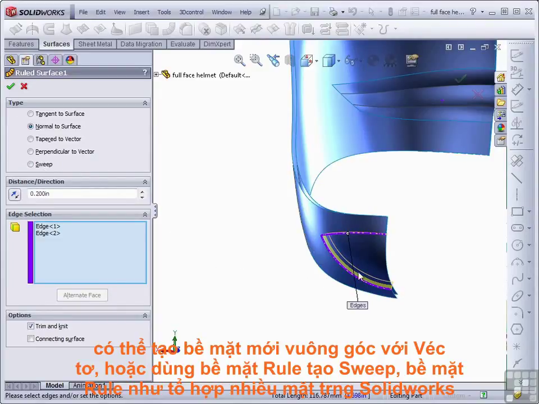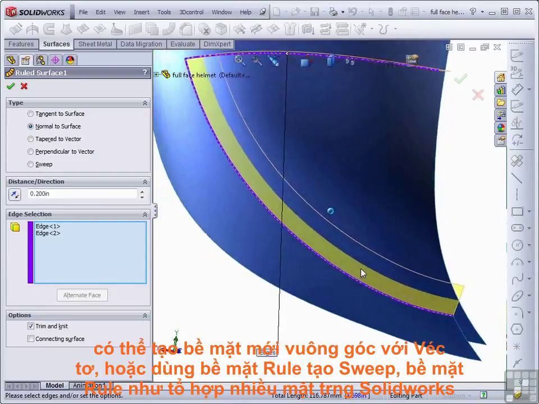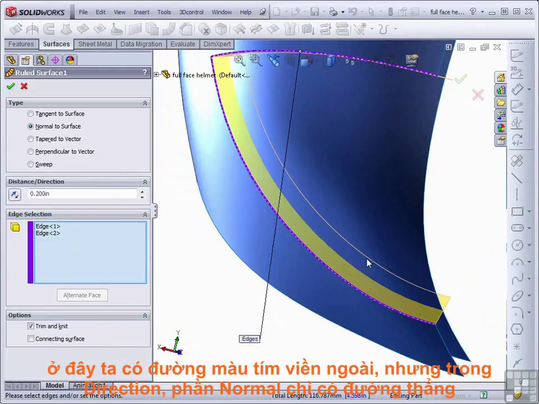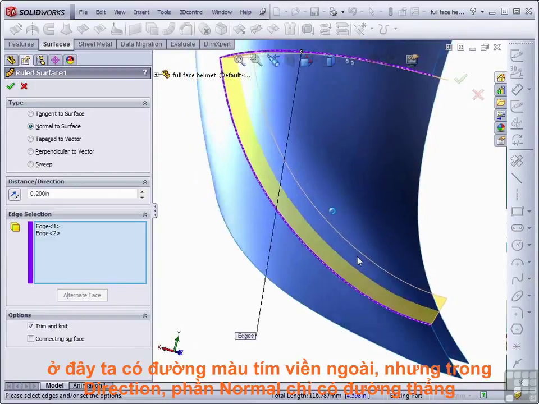A ruled surface, like most other surfaces in SolidWorks, is generally a surface, but in one of those directions, it is always a straight line. So the purple edge in this case is a curve with compound curvature, but in the direction, in this case, normal to the surface, the ruled surface is always a straight line.